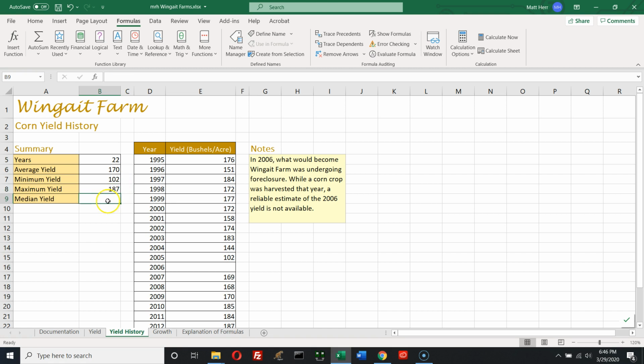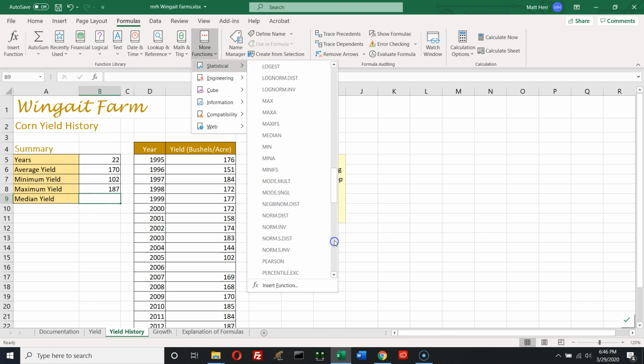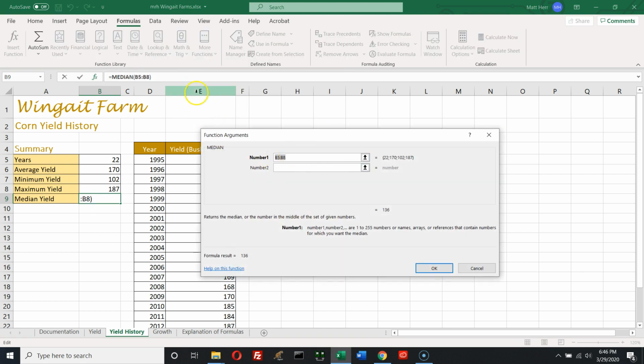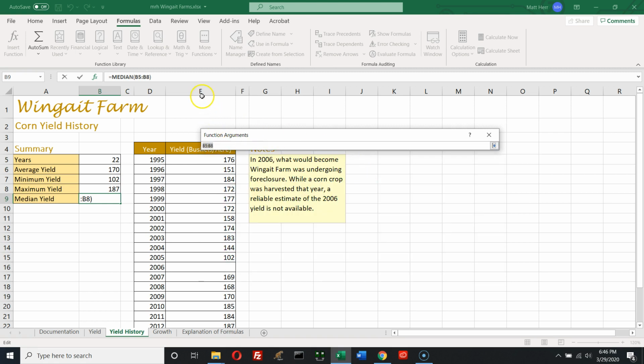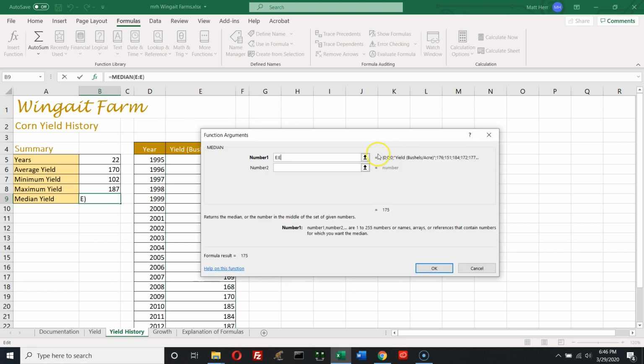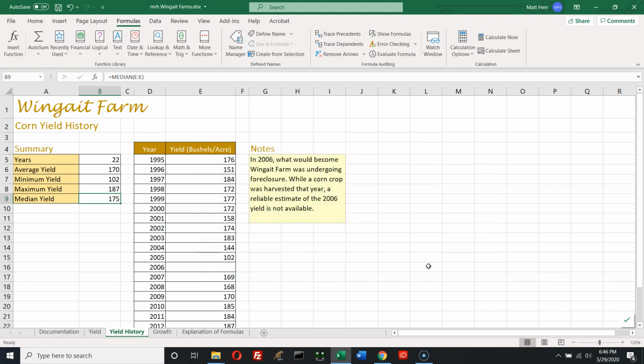And if you don't know what median is, if you think of it as just the middle value, that's probably the most helpful thing. So we'll come back here, we'll do it their way. Median. And if this pane is in the way, what you can do is you can click on this little arrow, shrinks the whole thing down, and then you can click on the E colon E, and you can come back here, click that little arrow again, and then it brings it all back. And if I choose OK, then I should be getting that value, 175.